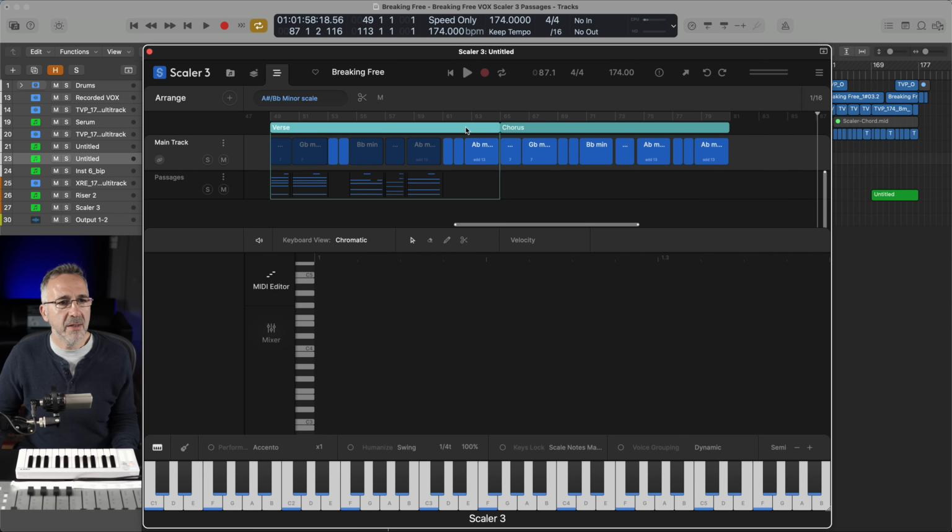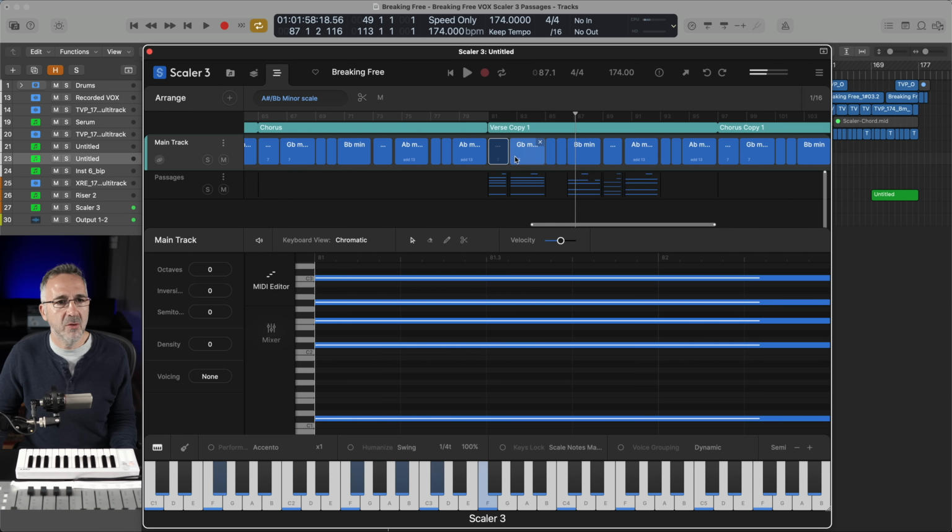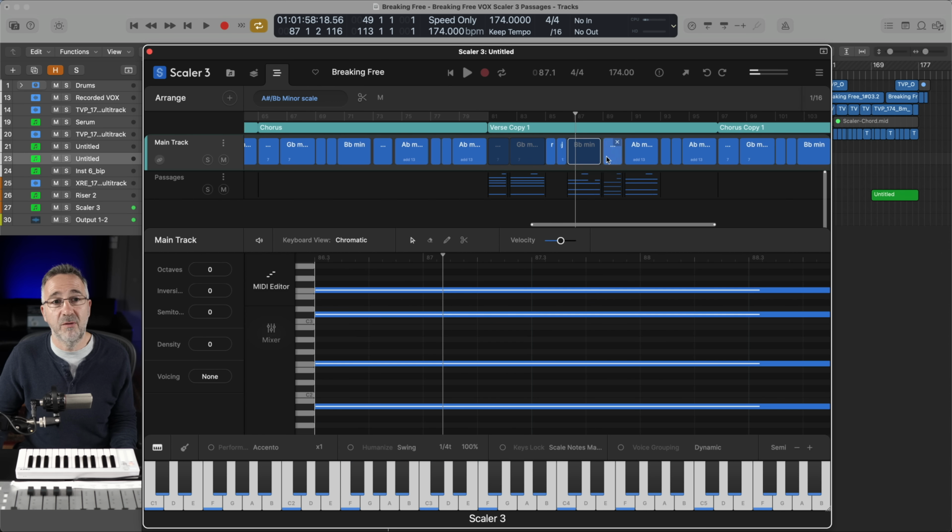Okay, so I'm happy with that. I'm going to copy the verse across here, and I'm also going to copy the chorus across again. Just going to mute those chords. We'll make these retain their mutes for the release, shall we?